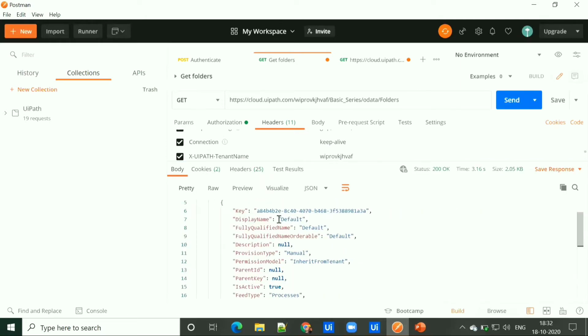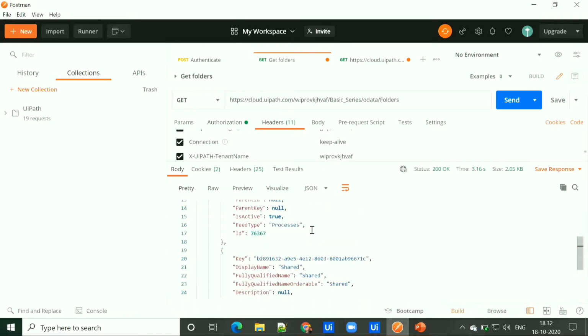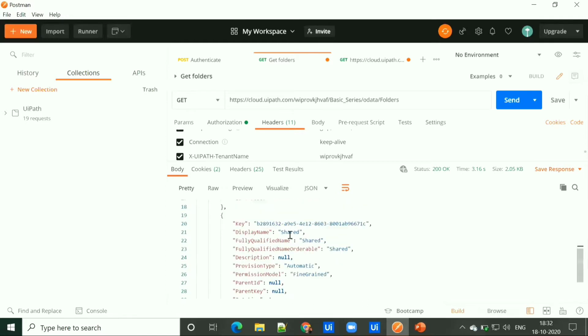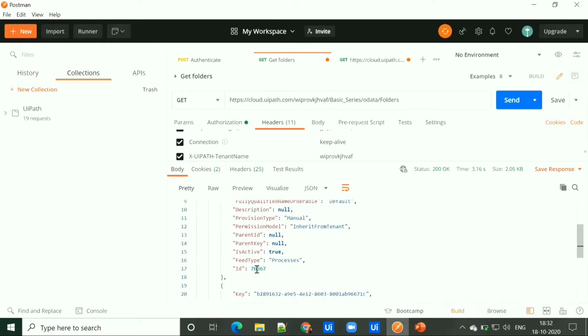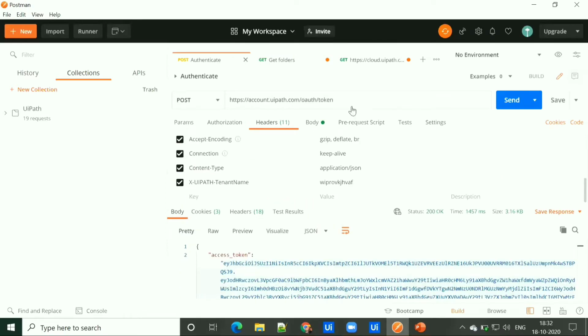You can see that there is a folder which is Default and another folder which is Shared. I want the Default folder ID, so this is my ID. So we have the access token, and we have the folder ID.